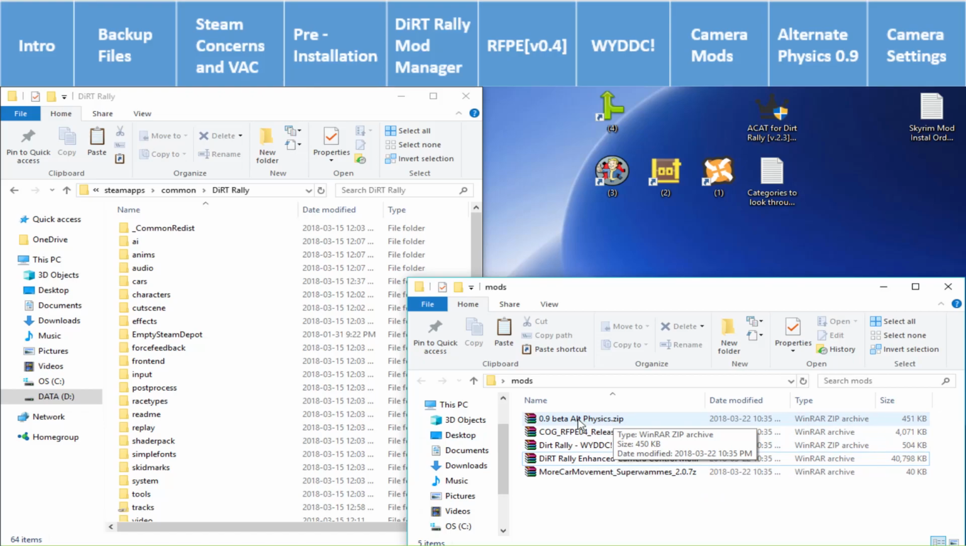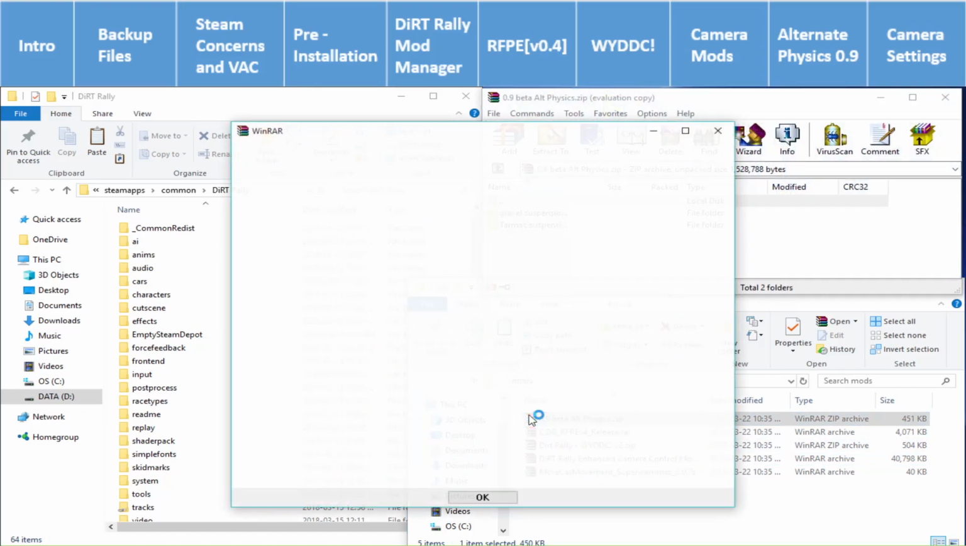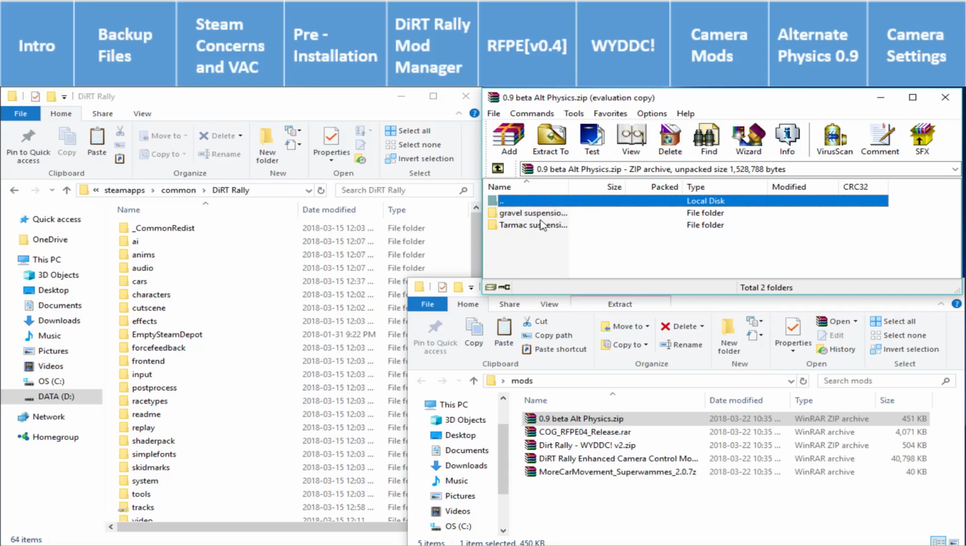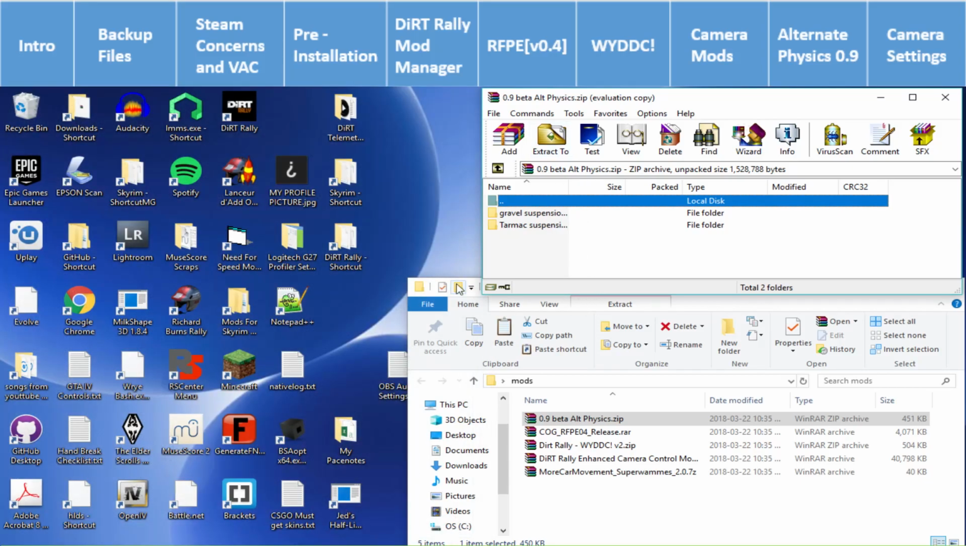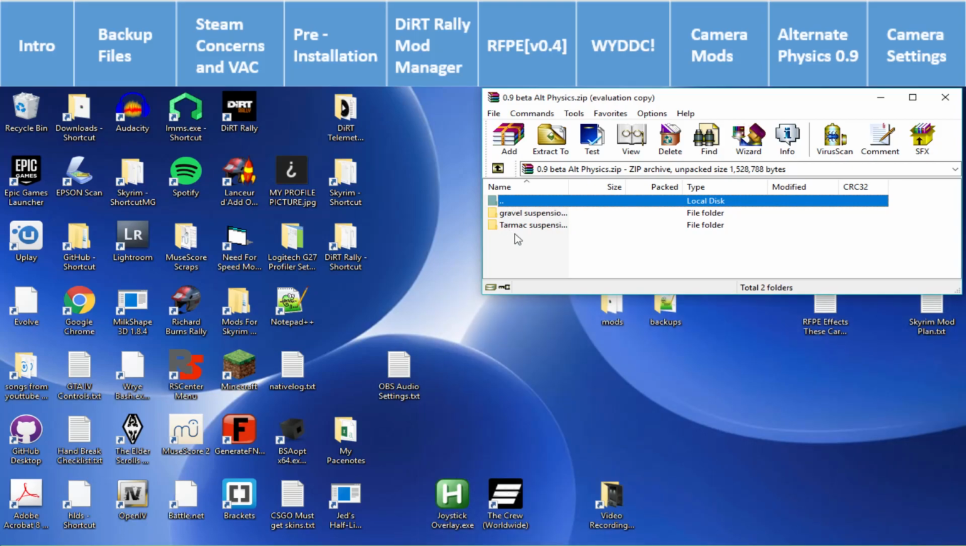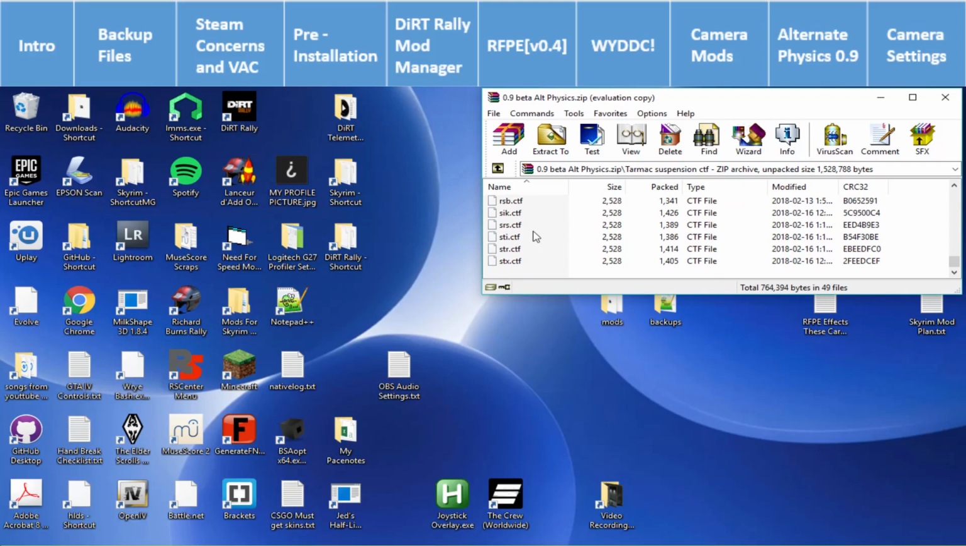Now for the beta alternate physics. There are two folders here, all right? I'll show you an example of what I did later. For these two, there's a gravel suspension CTF and a tarmac suspension. So when you're using cars for tarmac, just copy all of these, including the RFPE launcher that is included. You copy all of these files.